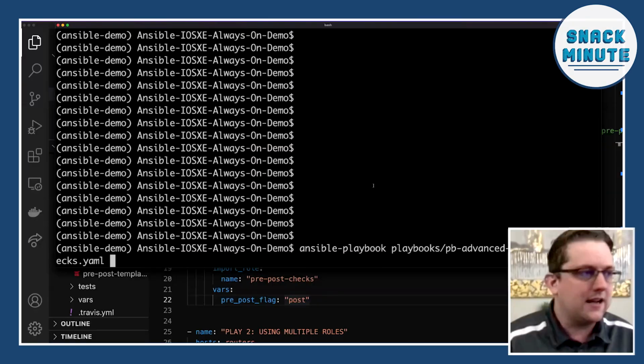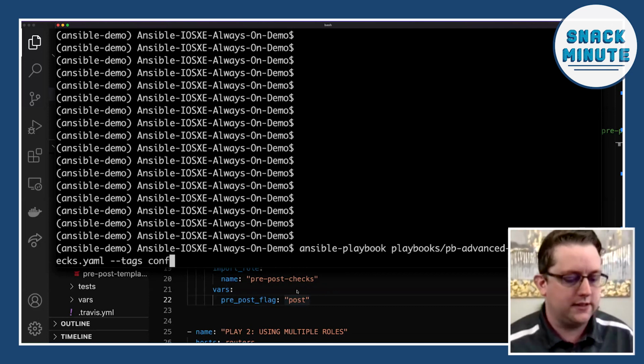I'm actually interested in seeing the pre-post checks implementation because I want to see how those variables apply within the actual role itself. Sure. Yeah. And I'll do the tags just to kind of show that. So we have tags. I think conf is short for configure.